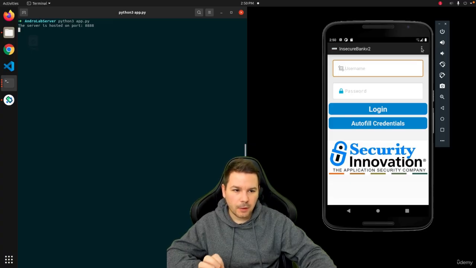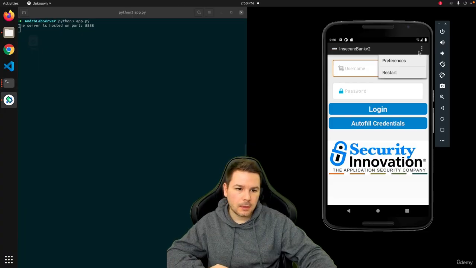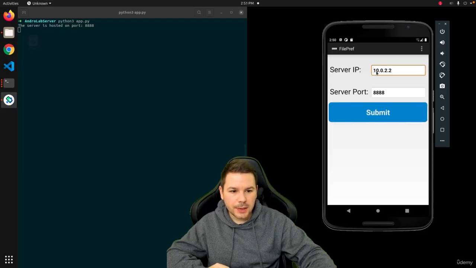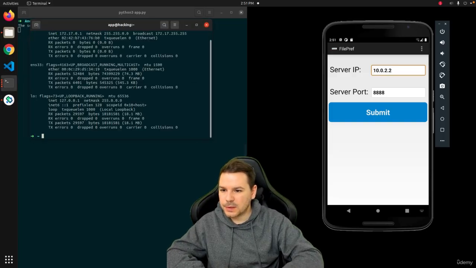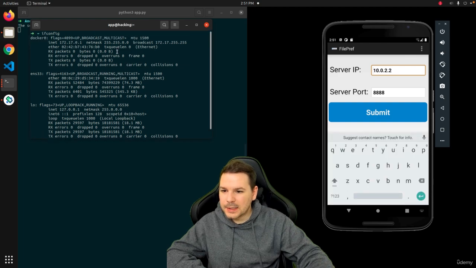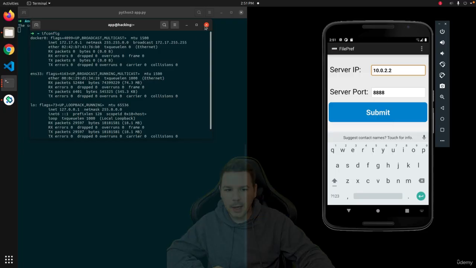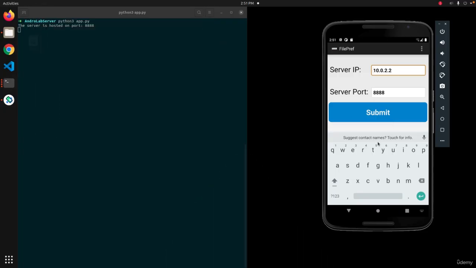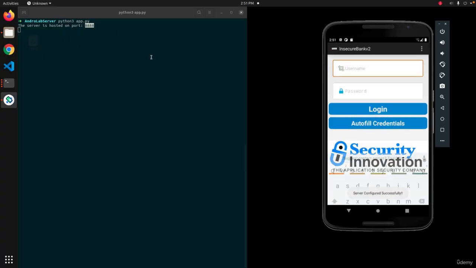Okay, let's see if everything works. Therefore, we need to configure the web server first, but as already mentioned, if we click on these three dots, then we can see preferences. And here we can see the server IP is 10.0.2.2, port 8080. Do we see this interface here? No, it's not a network interface within our Ubuntu VM, it's a network interface in the emulator right now. And this network interface is being provided by the Android Studio. So we have this one running on this interface, which means if we click submit, then we can see save configuration successful, but we do not know if it's working.